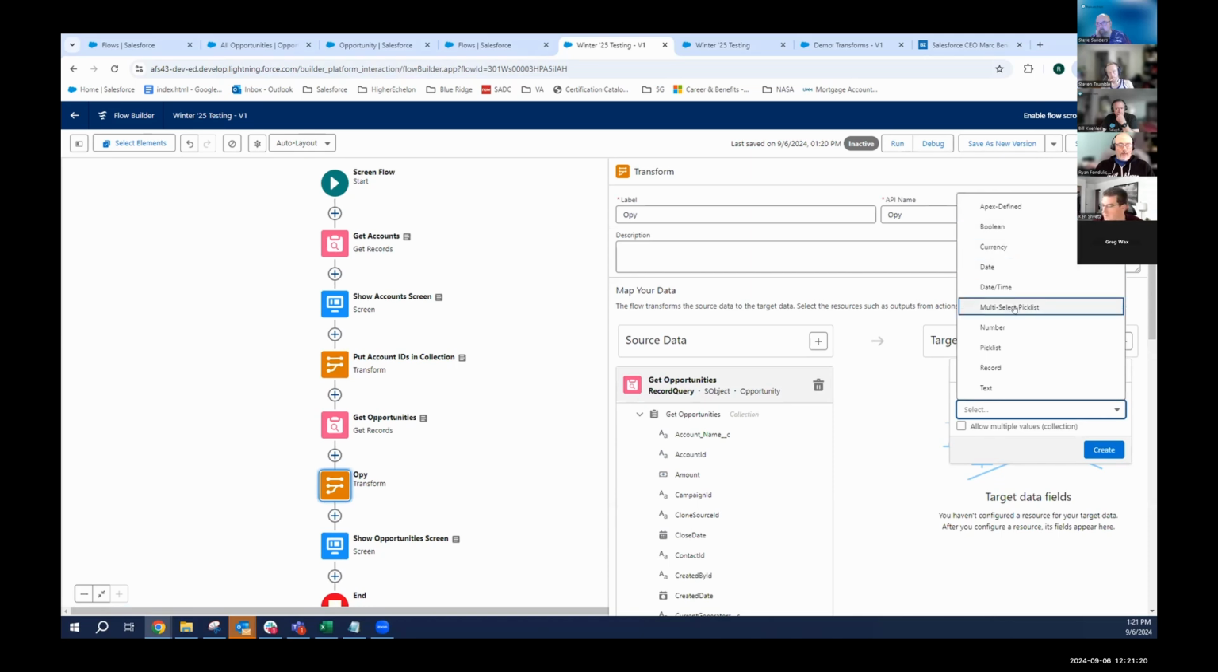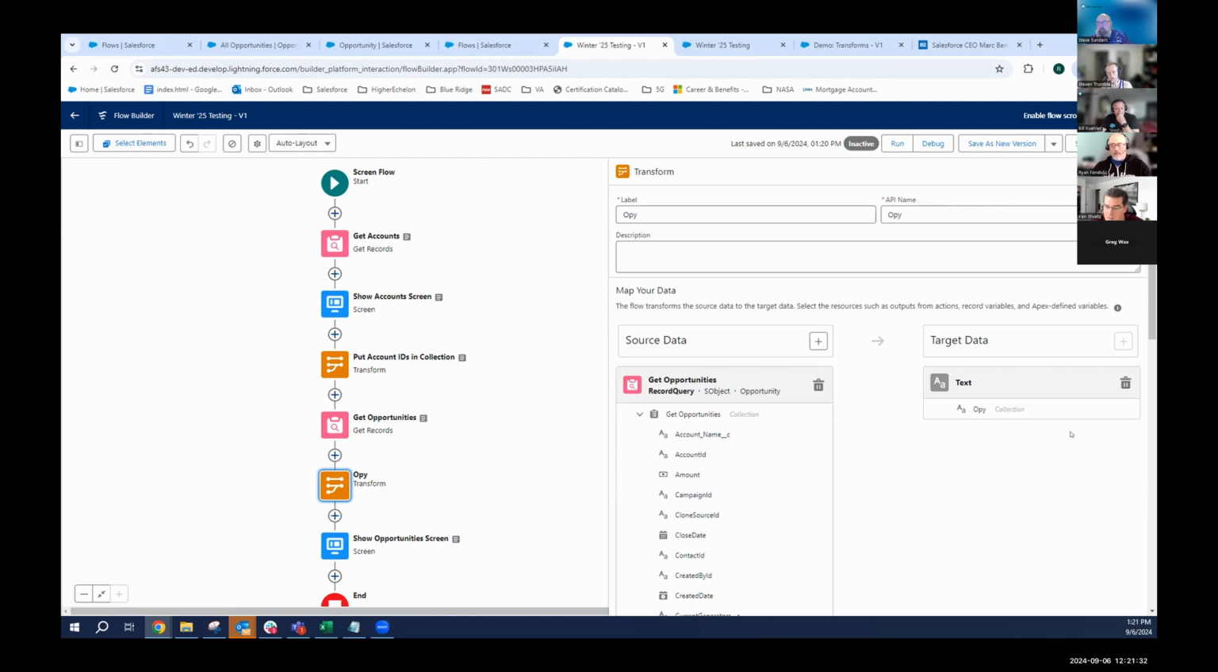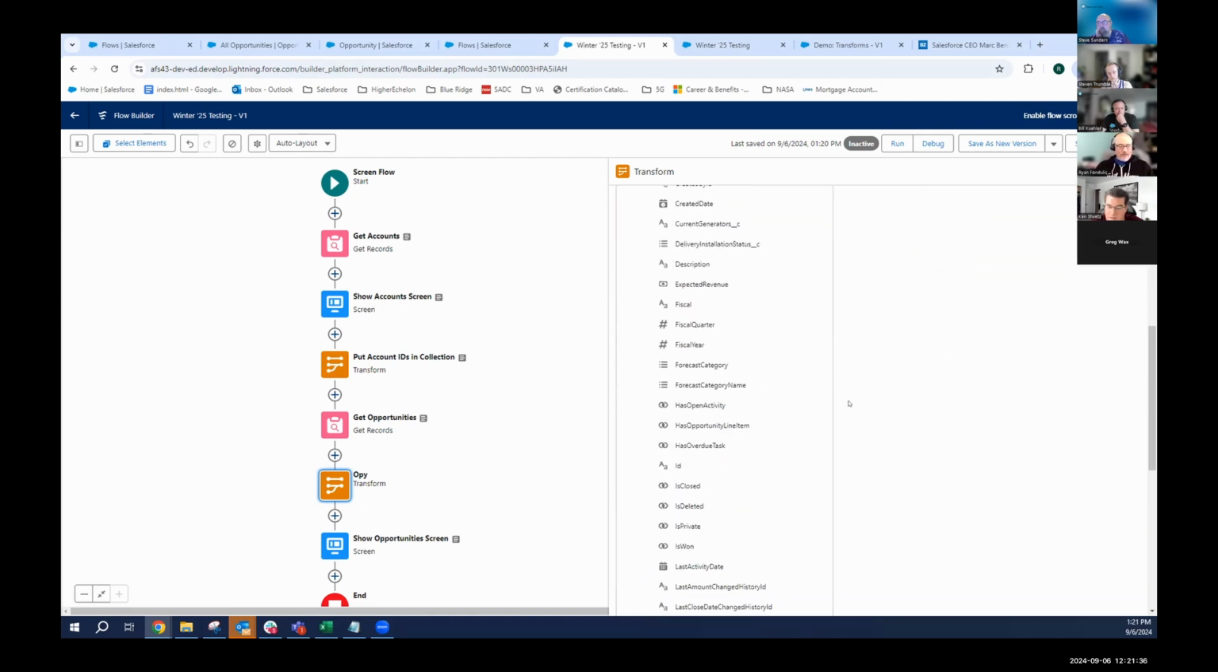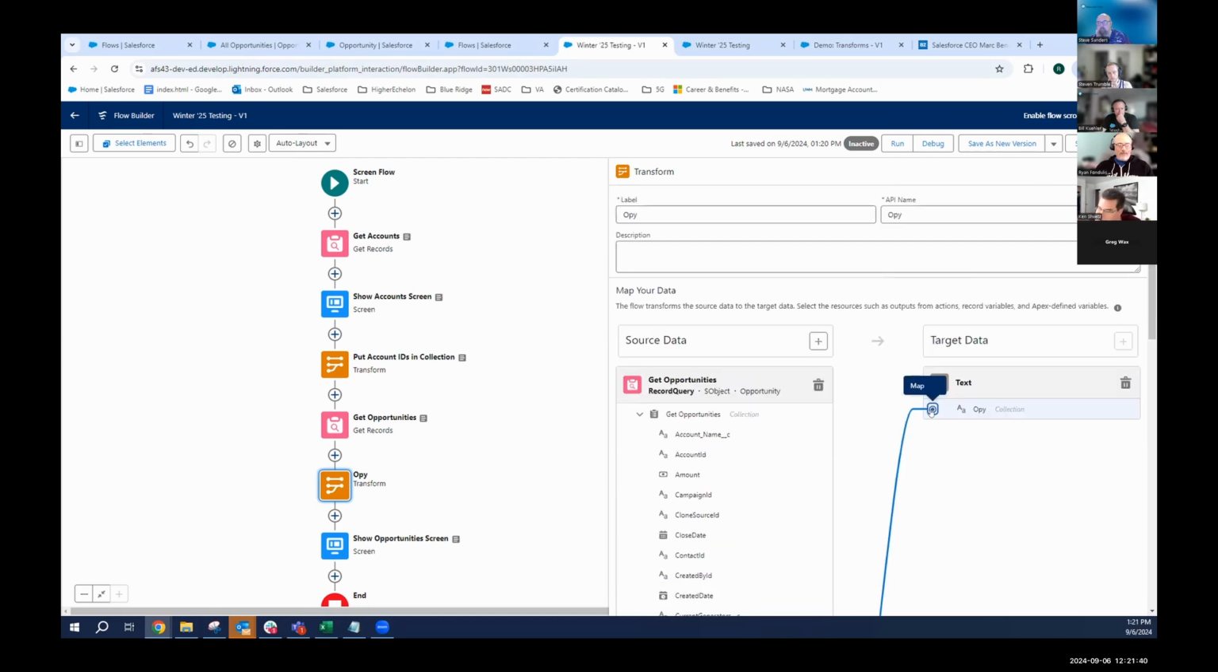So what I can do is say what I want to create is a text collection by hitting the allow multiple. And then you map, like you tell it to create, it creates this variable, which is a text collection, and then you map, say, the ID field. Done. I did everything that was done in the loop and the assignment and everything else.